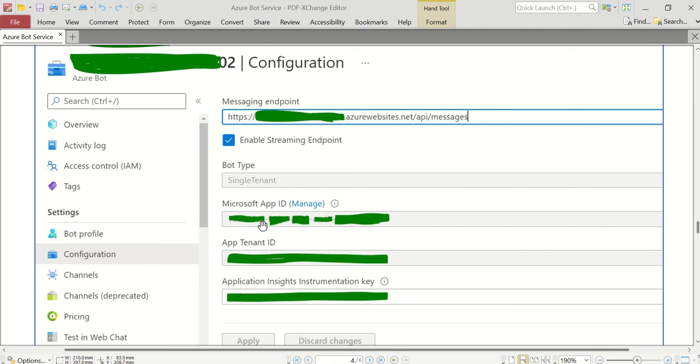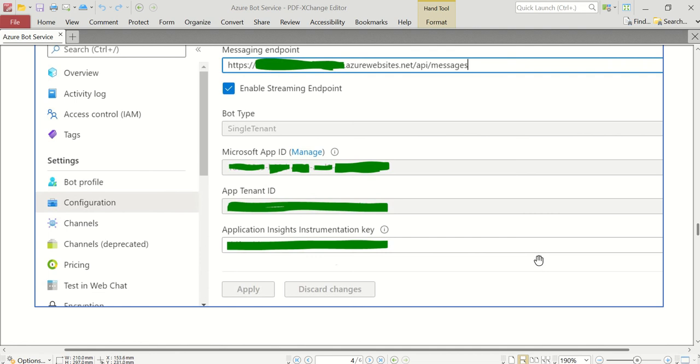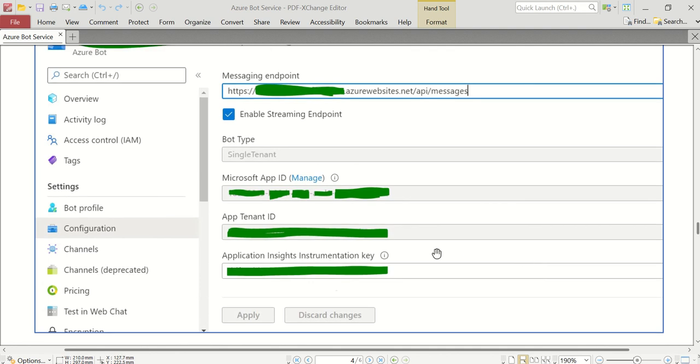With the name MicrosoftAppId without spaces. App tenant ID is basically your organization's tenant ID, and the Application Insights instrumentation key. For your bot service, Azure will automatically create the Application Insights resource also and give you the key. Using this key, you can log any kind of information or errors which are associated with your bot's functionality. You can make use of that also. So that's it from the configuration section.